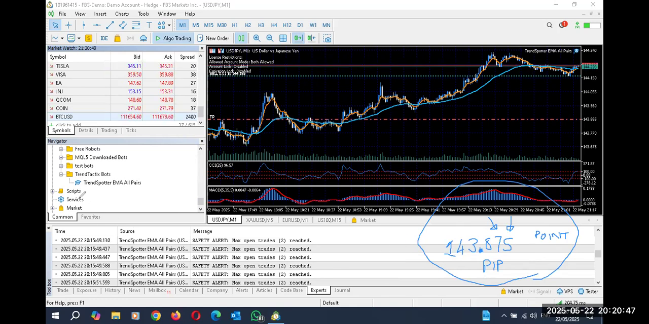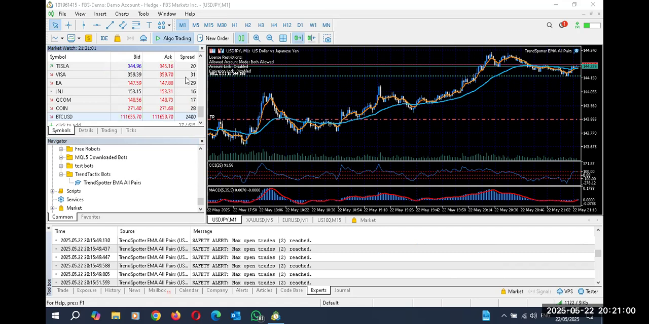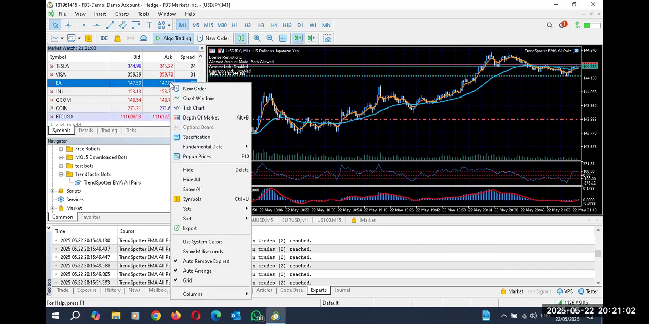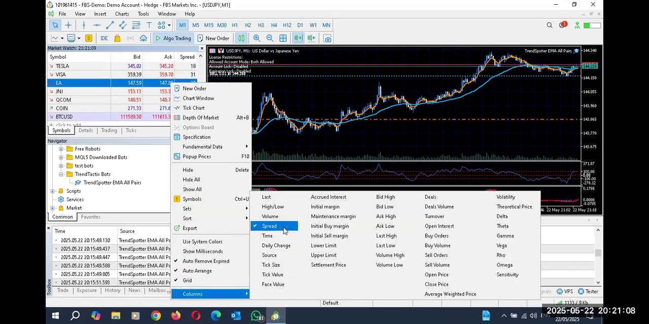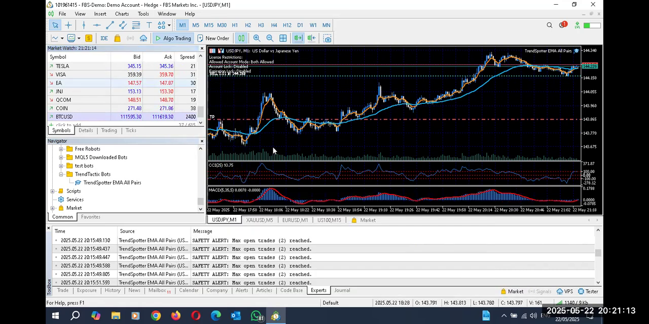Okay. So each broker will have their own pip calculations, etc., and so forth, and their own spreads. Okay. So you have to go based on adding this. Again, I'm going to show it. You right click in the window, get this menu, go to columns, and then you select spread if you want to add it. Okay.